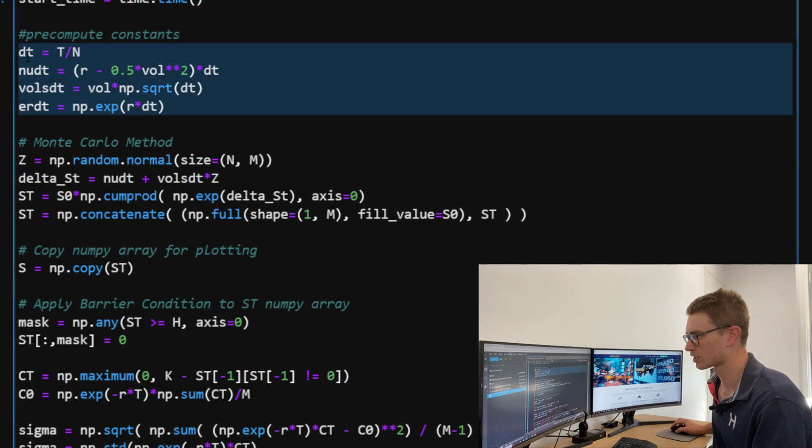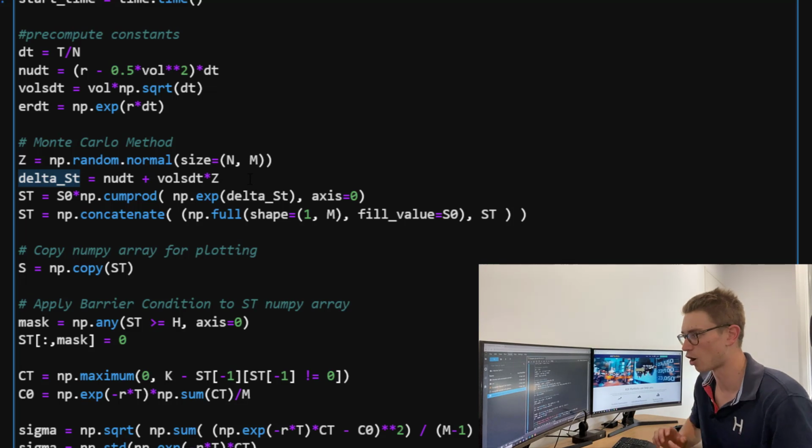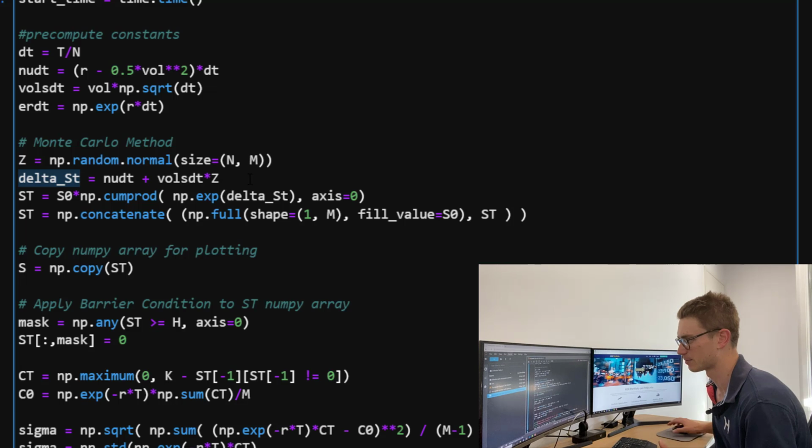This is going to be important when we actually subsection or create a mask for our array. So we compute our constants in the exact same way, and in our Monte Carlo method now, we're going to simulate all of our random variables at the same time. We're still going to be directly calculating stock price because we need that to see whether it's above the barrier or not. So here we have an n, the number of time steps, by the number of simulations, size of random normal variables. Here we've got our delta ST, which is just an array of the changes in the stock price over each time period for each simulation.